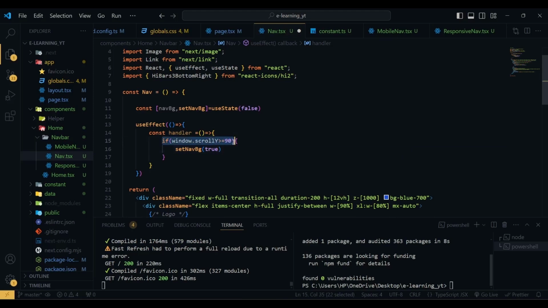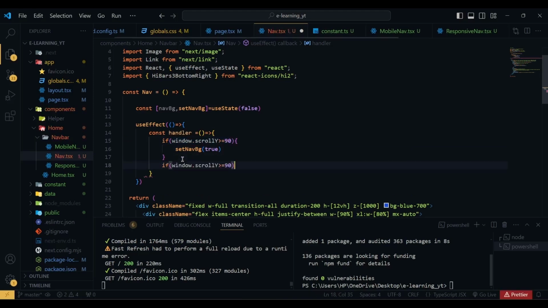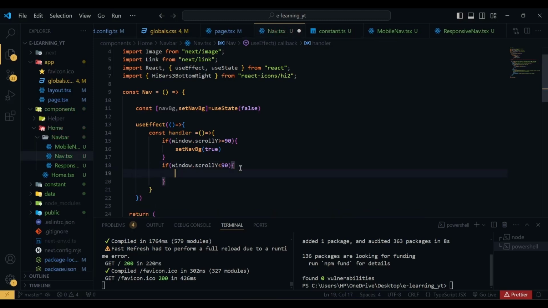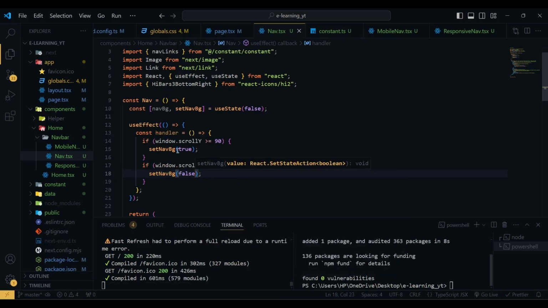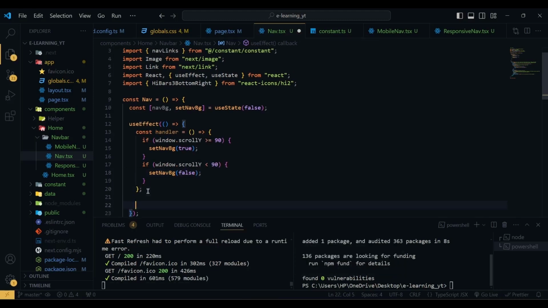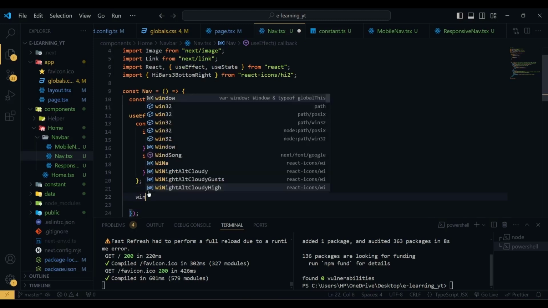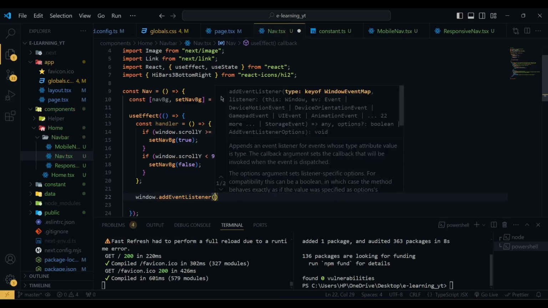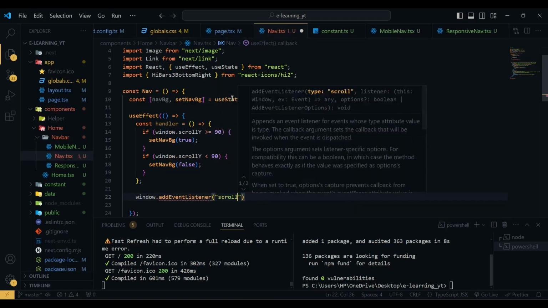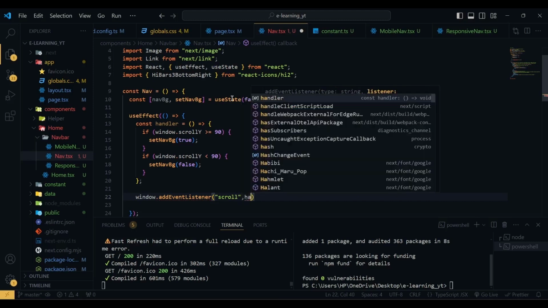And then I am going to copy this condition again, and here if it is less than or equal 90, so if it is less than 90, then we are going to set our navbg to false. And then in the window dot add event listener, and if it is scroll, we are going to call our handler function.